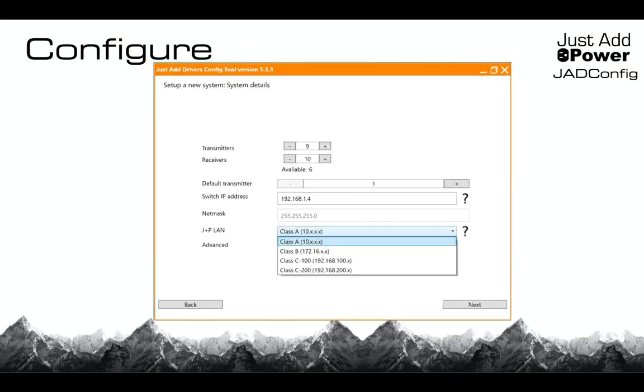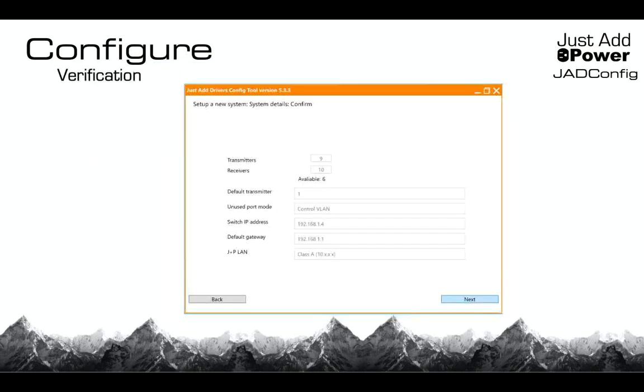What class is the Just Add Power device going to be on? We don't really care. We just want to make sure we're not on the same classification as your normal network traffic, so we need to be on a different class. We're not butting heads or having IP address conflicts or anything. So pick whatever you want.